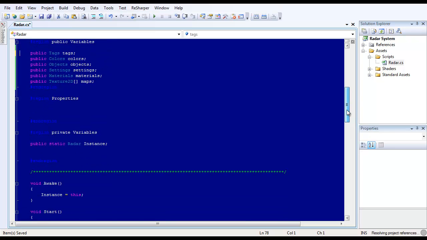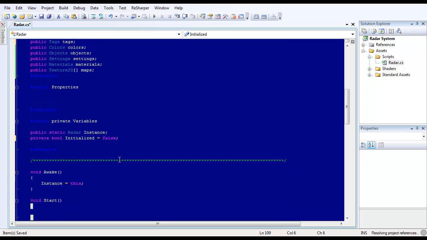We don't have any properties for the time being, so we need a private bool called initialized equals false. Now we go to Start and we say if not initialized, then initialized.